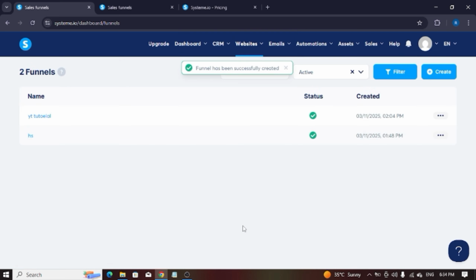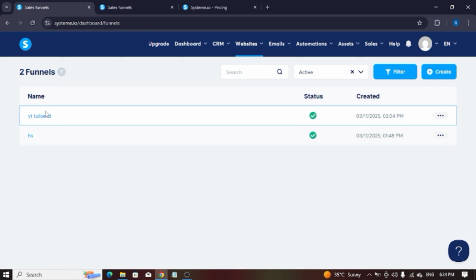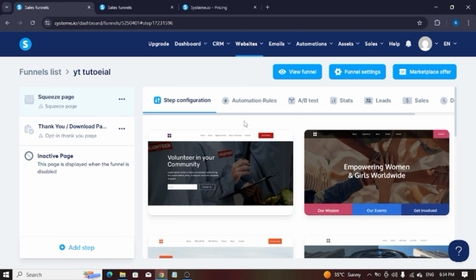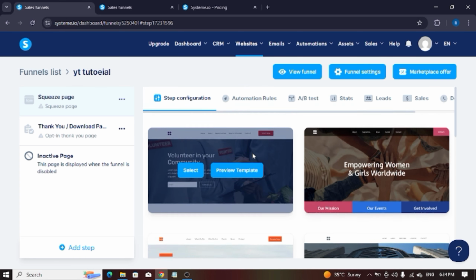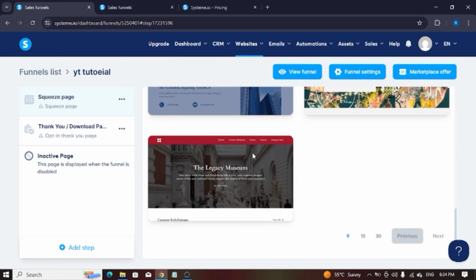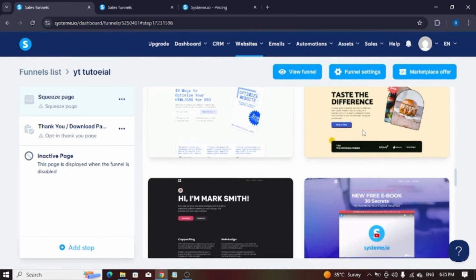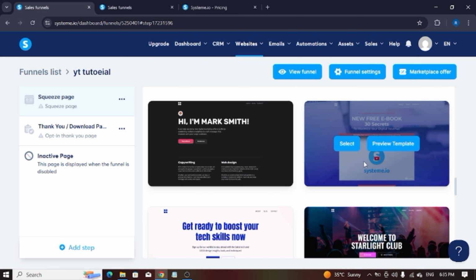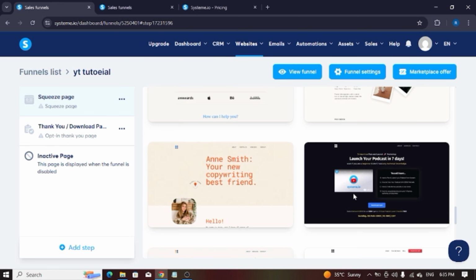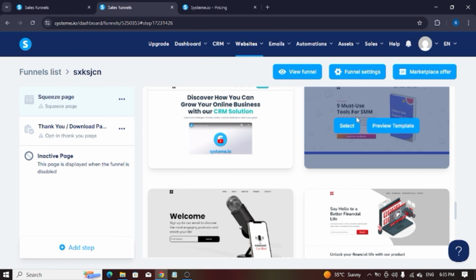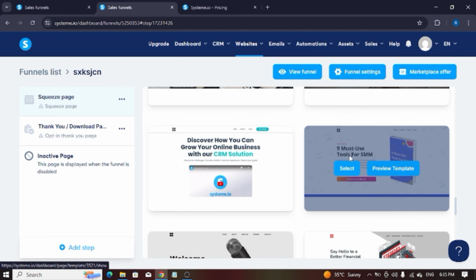What you need to do here is select the campaign you created. You will be asked to create a squeeze page. You will see multiple templates here, not just a few, but a wide variety of templates. For example, if you want to sell an ebook or a course, you will find all the templates here. If you want to sell a service, you will see numerous options here. To show an example, I would like to select this template.